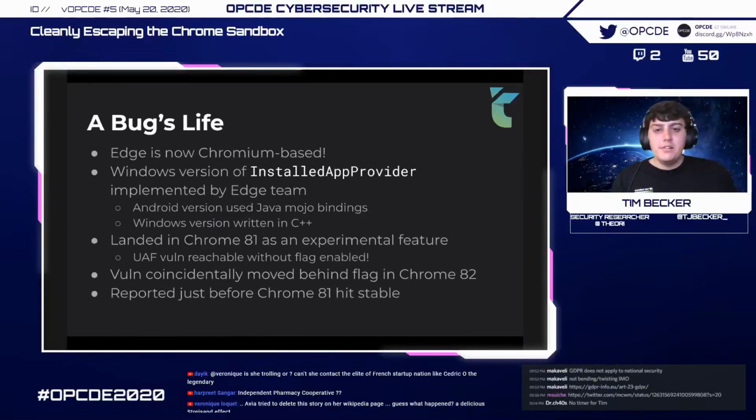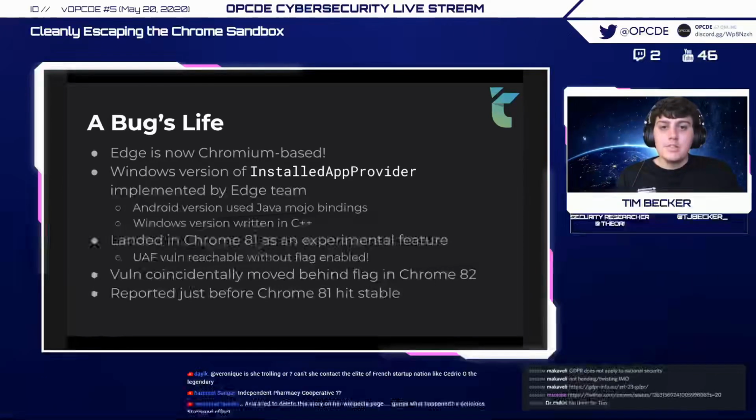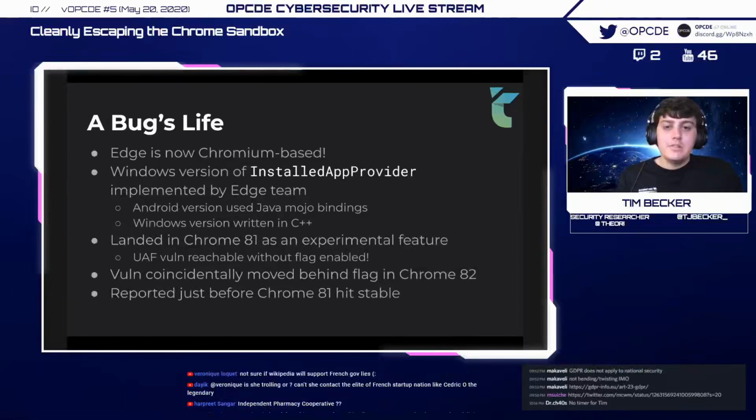First, a little bit of background on the bug and its lifetime. For those that haven't heard, the Edge browser is now Chromium based as of January this year. And so the Edge developers are working on a Chromium fork at the moment, and some of the features they're implementing are getting merged back into Chrome. So this installed app provider interface that I showed you was originally only implemented on Android. It was part of the web platform feature to allow a website to check if the corresponding native app is installed on the device.